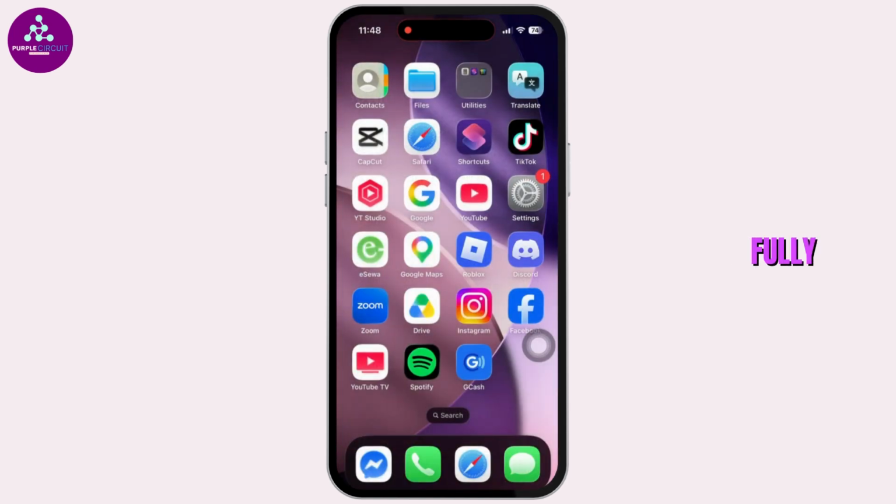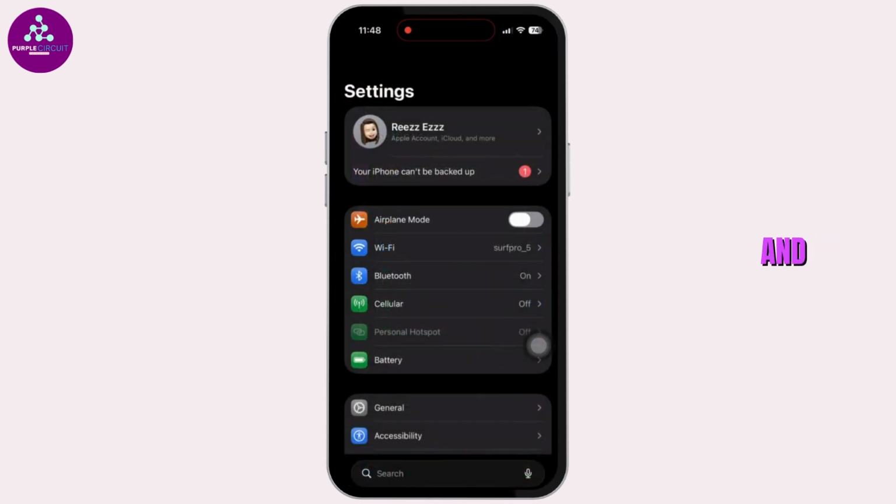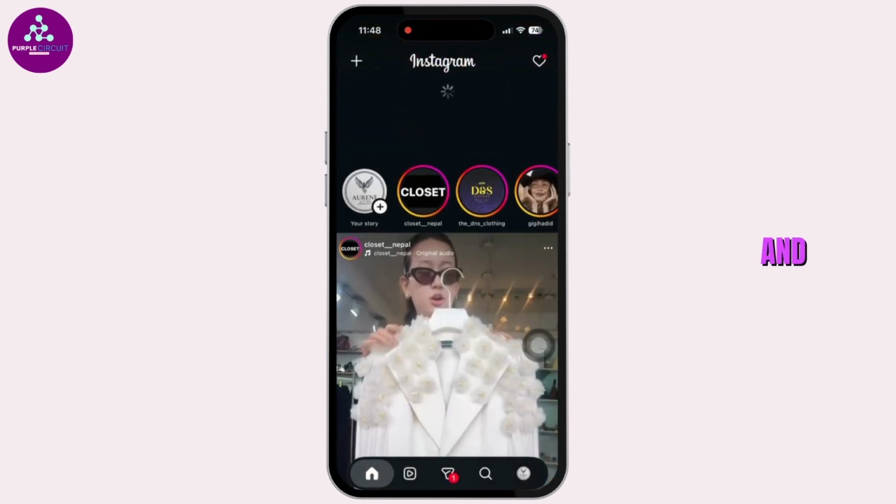If your app and iPhone are fully updated but the Liquid Glass UI still is not showing, try force closing the app and relaunching it. You can also restart your iPhone to refresh system processes and app data.